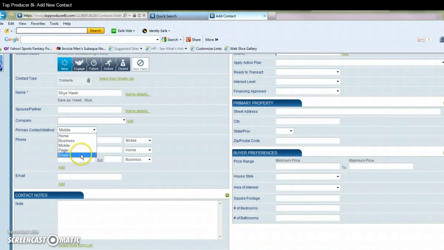Right here, you have the option to enter their primary contact method. Let's put a mobile phone and their business line. However, if this client prefers to be contacted at a certain one first, that's where you enter it here. For this purpose, we're going to enter business, and change this to business phone. Now you can't have two of the same contact type, so we're going to change it to mobile.